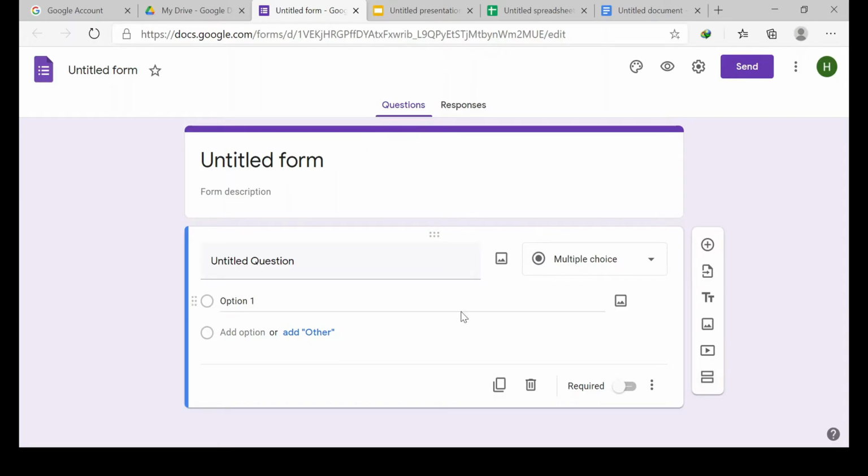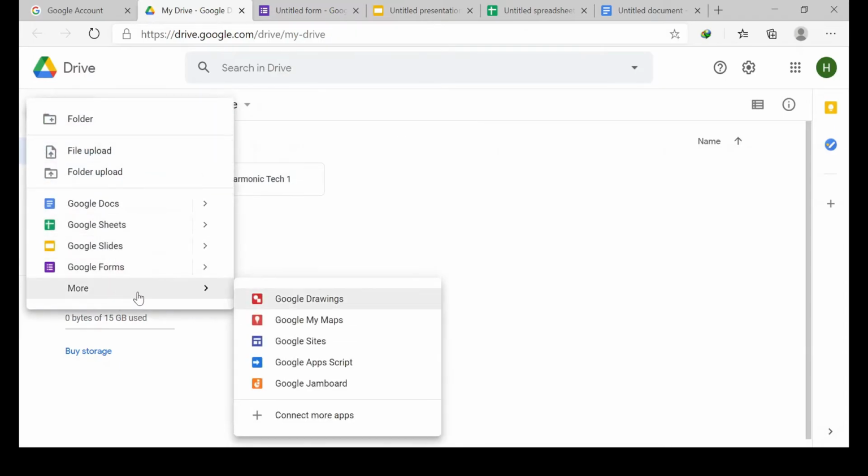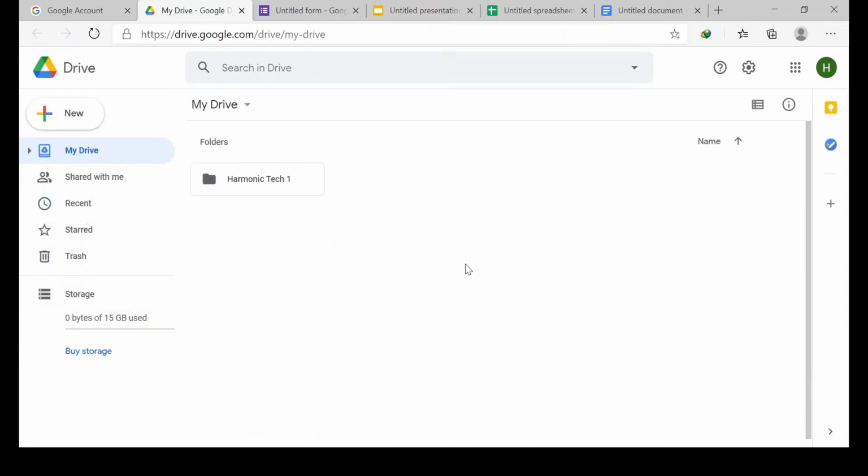Hopefully I'm gonna make a tutorial about all the applications that I've talked about, which are Google Documents, Spreadsheet, Google Slides, and Google Forms. Also, I can add Google Drawings, My Maps, Sites, Apps Script, and Jamboard, and they would be directly uploaded to the drive that I have here.